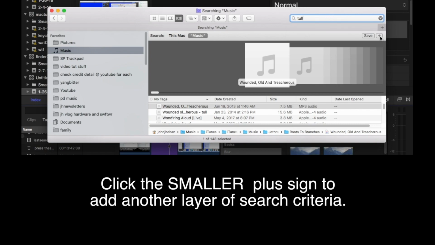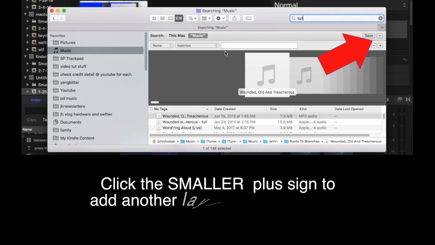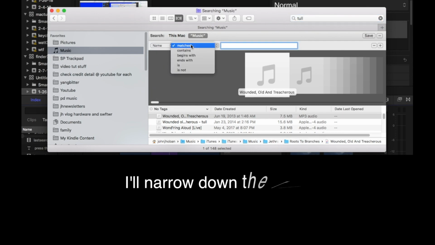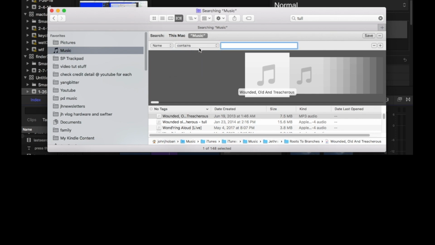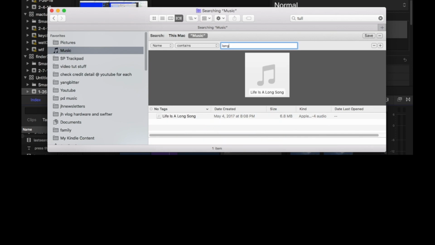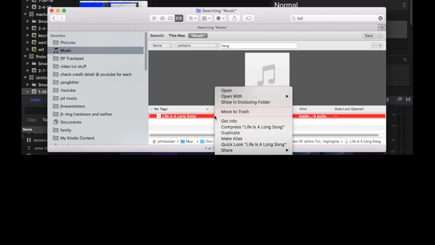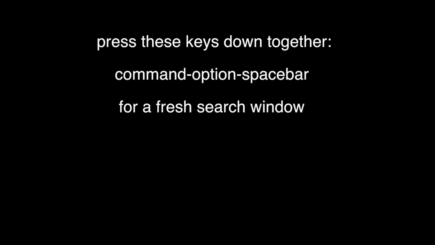So let's narrow it down. I'm looking for Life's a Long Song. So I'm going to say that the name contains the word long. And there it is, Life's a Long Song. And I can even start it up here by saying open it, it'll launch iTunes and play the song. Big deal. Oh, yeah, good idea.